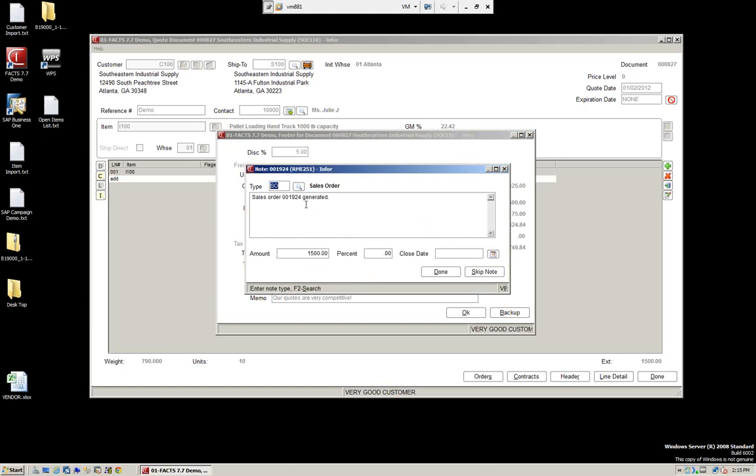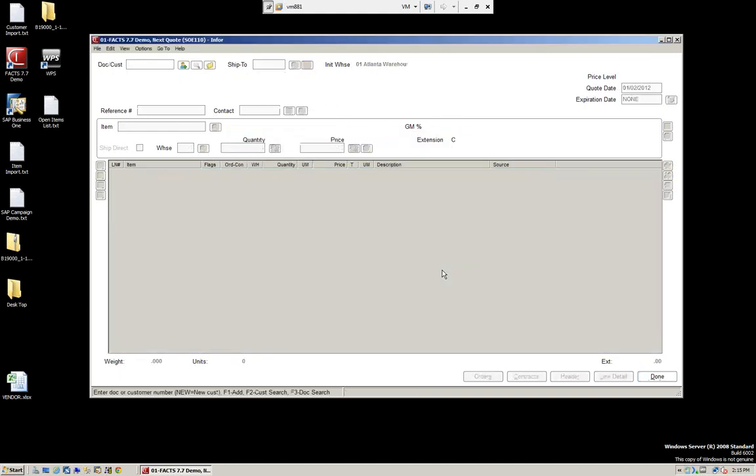So we have 001924 as the sales order converted. Again, this information is going into the note file from the relationship management. So we have all this information here. We can skip the note if we want. We're just going to say done because we want to keep the note in relationship management.